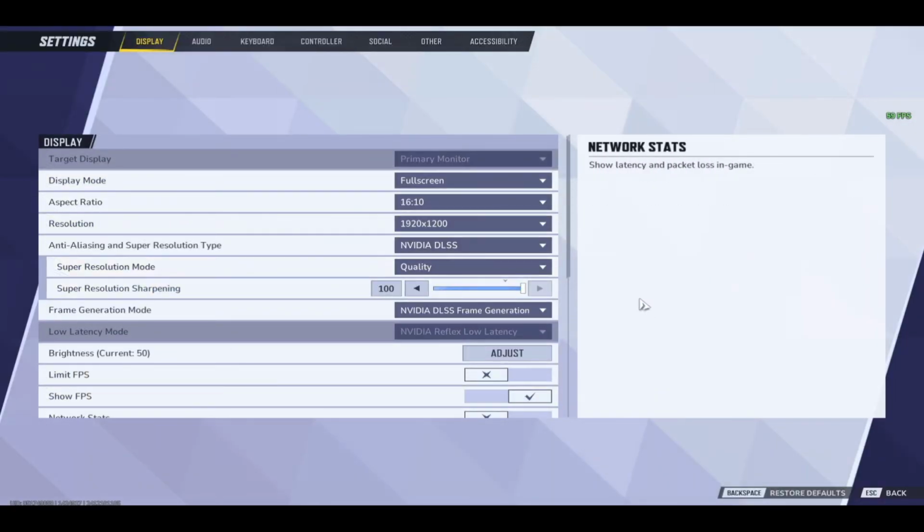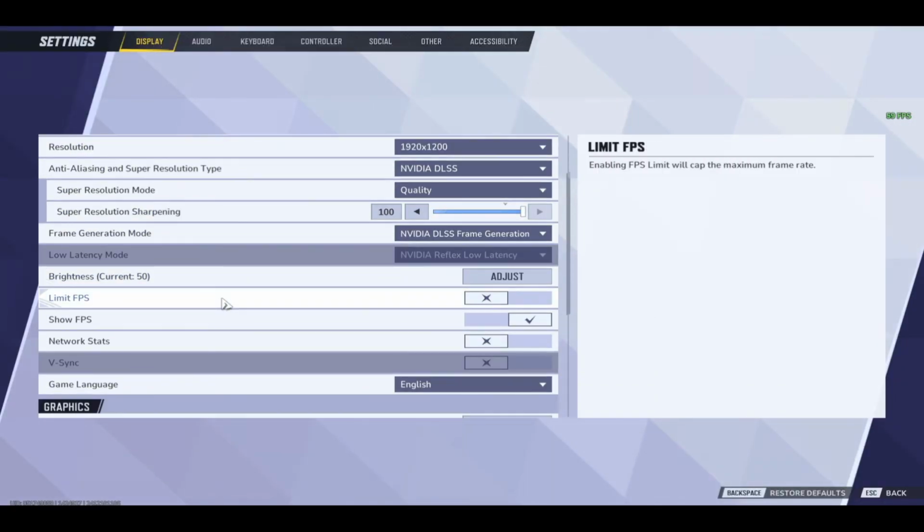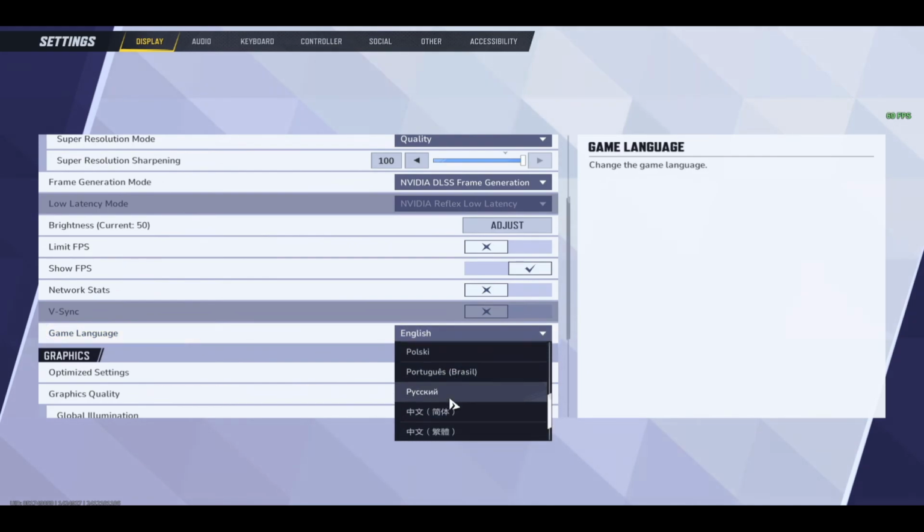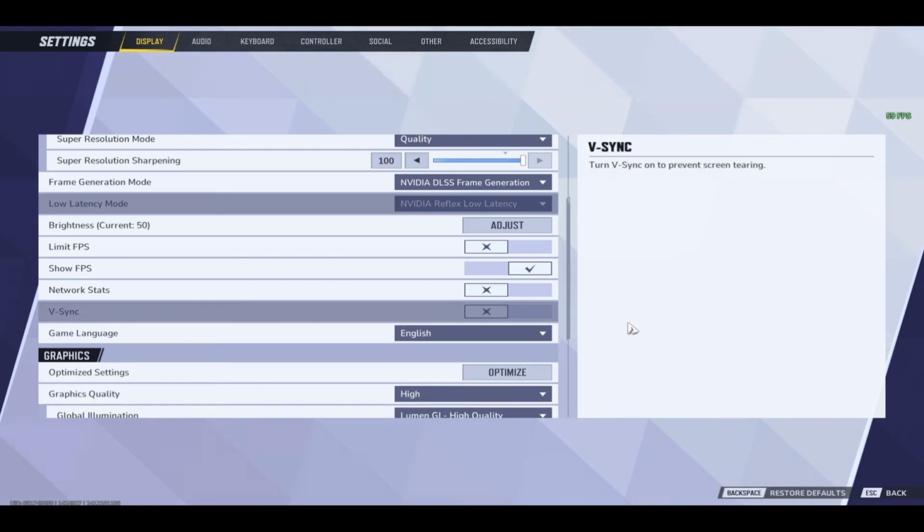Now, within the Settings page, underneath the Display tab, just scroll down and you will see the Game Language option. Just click on the drop-down menu on the currently selected language and you can see the various different languages that are available. Just choose whichever language you wish to change into and this will switch your language right away.